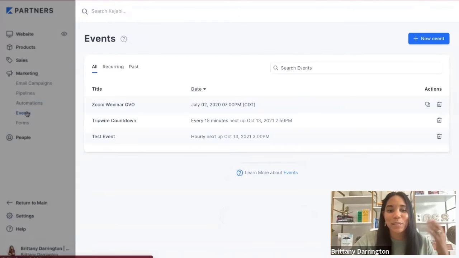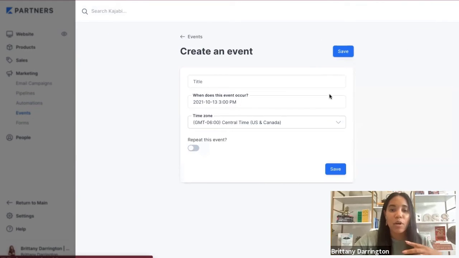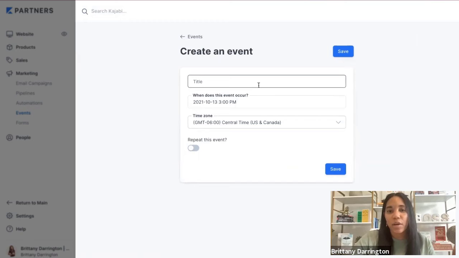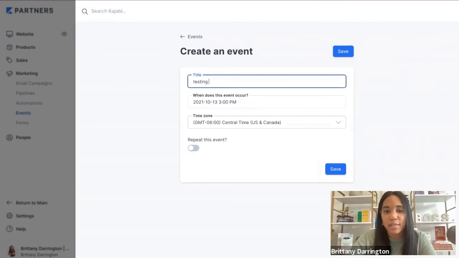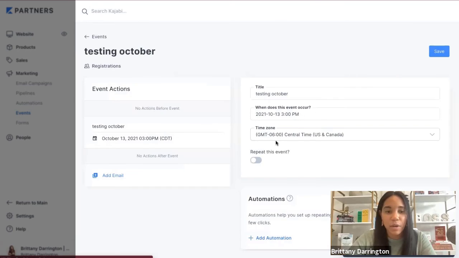Events. So this is a really great way for you to get an event, maybe an evergreen webinar, or maybe you're going to have an event where it's going to trigger out some emails. You can set up an event by typing in the title of whatever that event is. And then from here, time zone of the event, when will it occur? Is this going to be a repeat? For right now, I'm not going to have it at repeat. I'm just going to go ahead and hit save though. And you can start adding in emails like before this event, I want them to receive this email. After this event, I want them to receive this email.